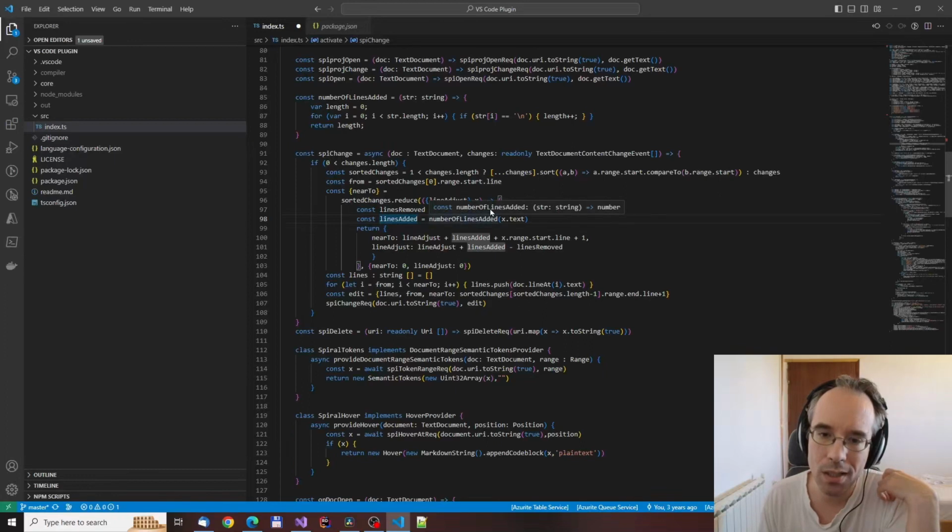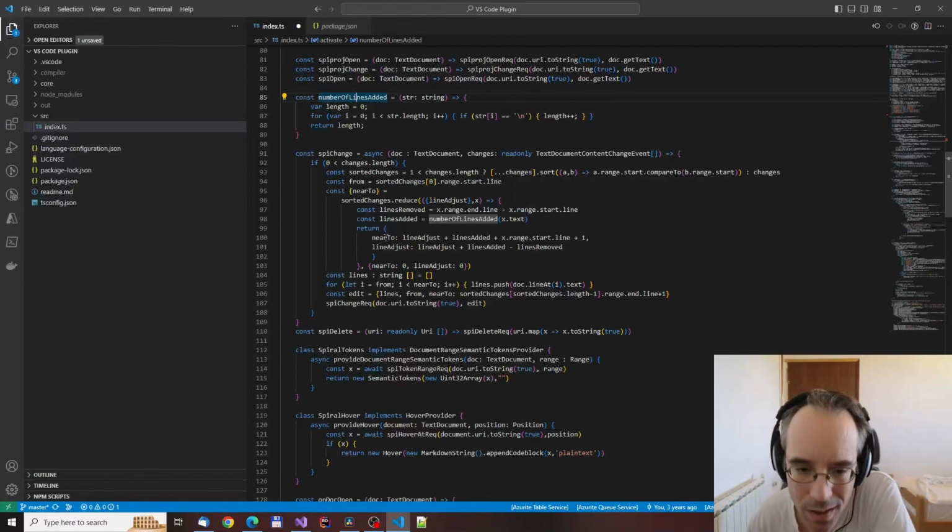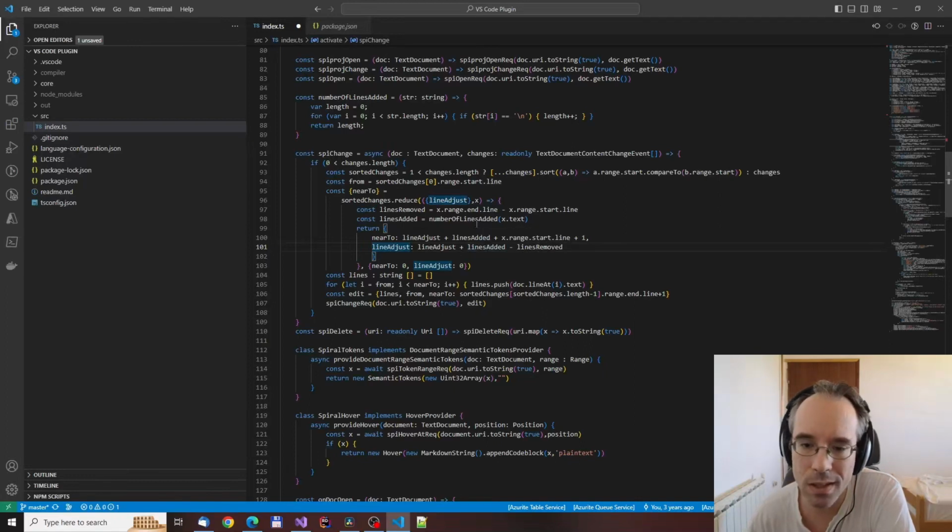And to do that, I actually have to count the number of line breaks inside the text string. And in addition to that, this line adjust is what counts how many lines have been added minus how many of them have been removed, and then that gets added to the near to. And this is just counting the actual range.